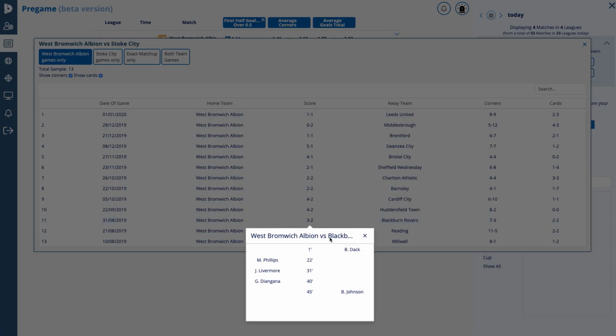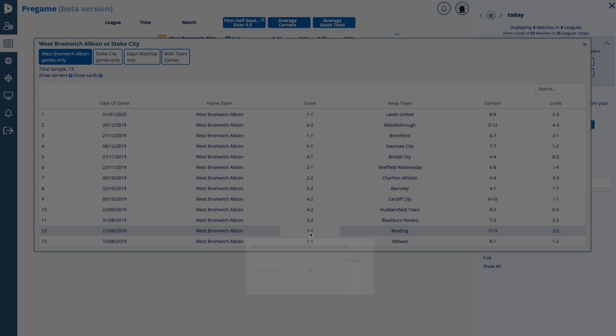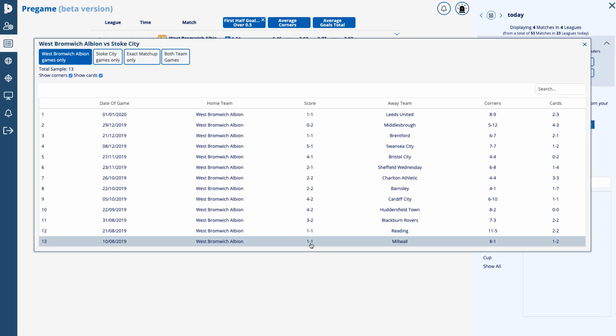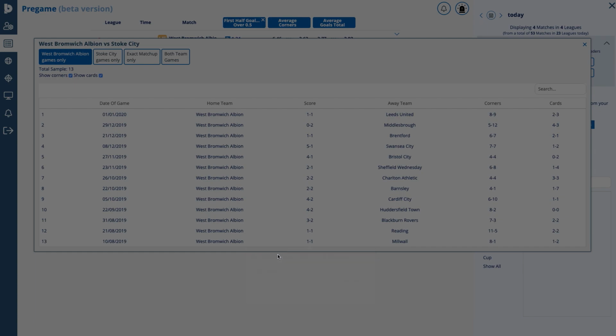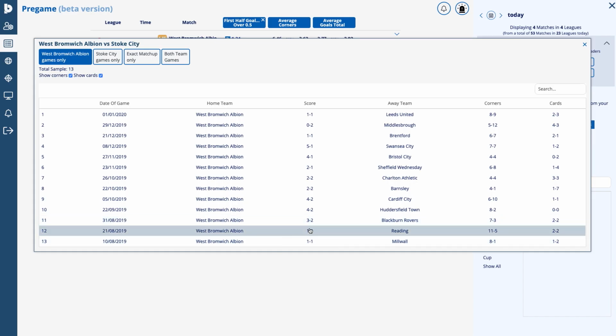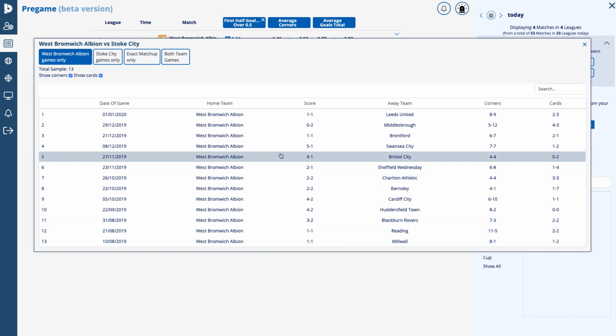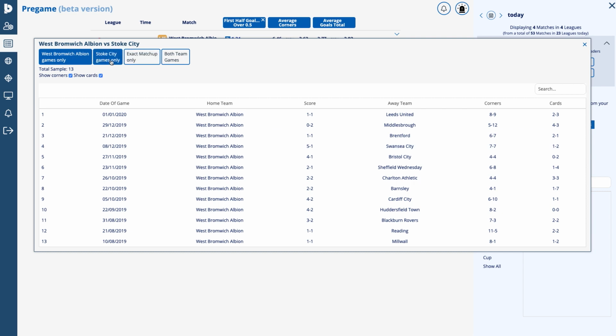Just to clarify, we have 13 games in the sample. Let's check the rest. One. Okay, this one not, and this one either. All right, so it's only 2 games out of 13 where there hasn't been any goals in the first half.